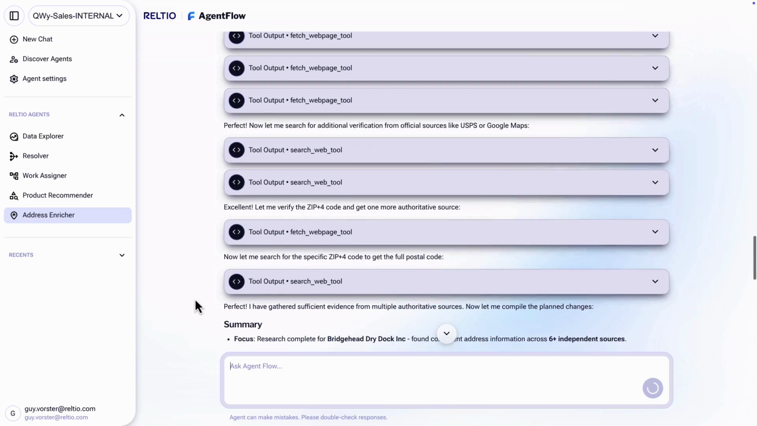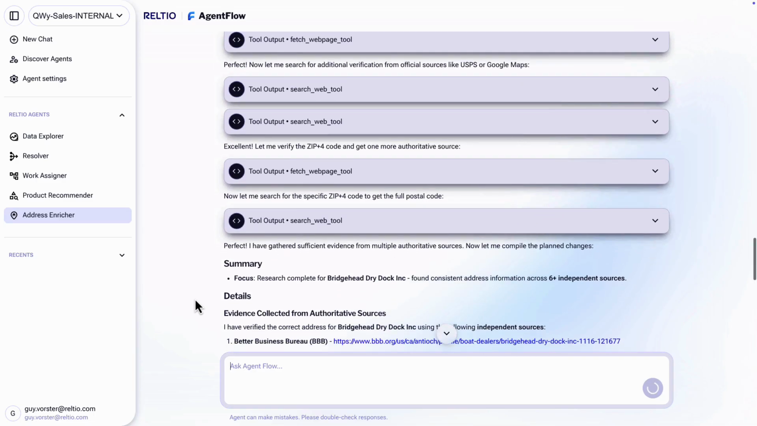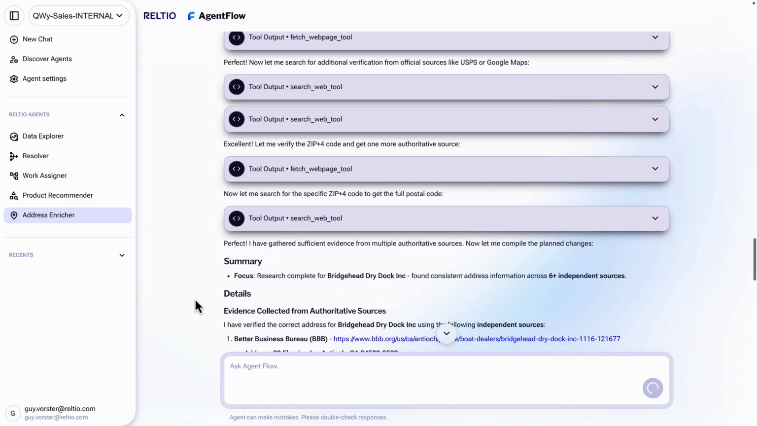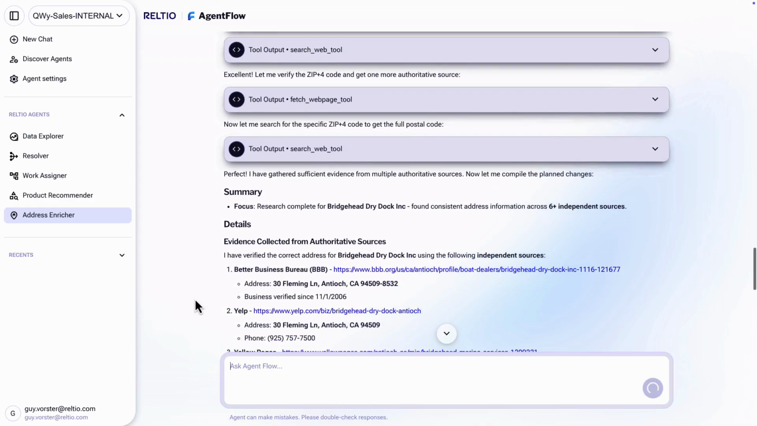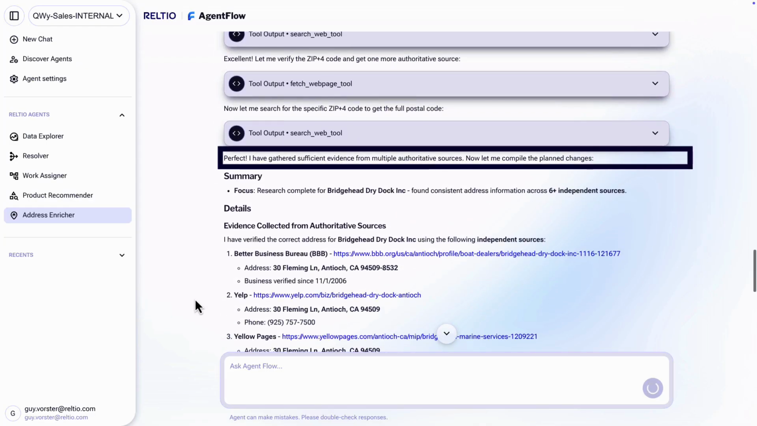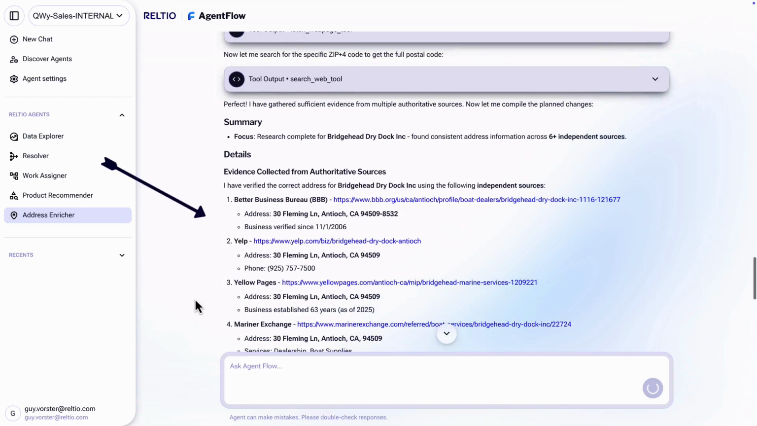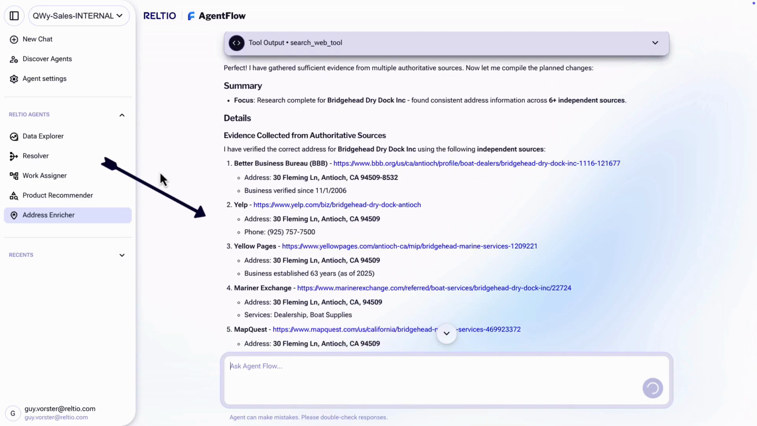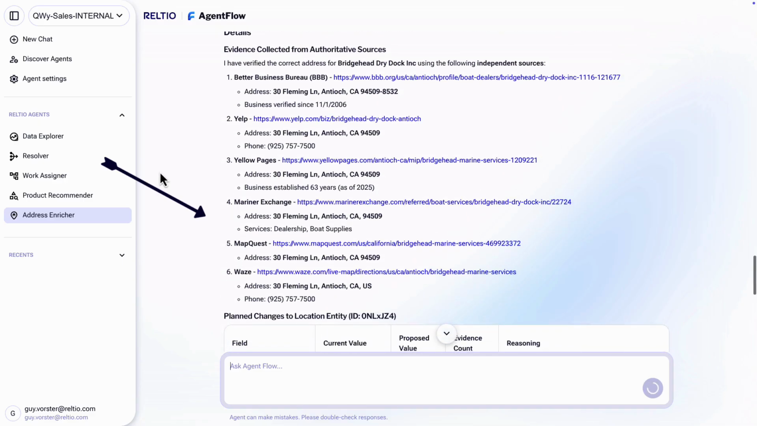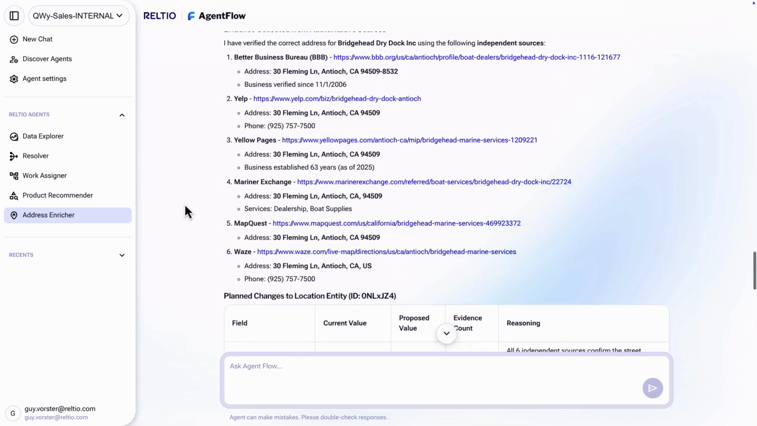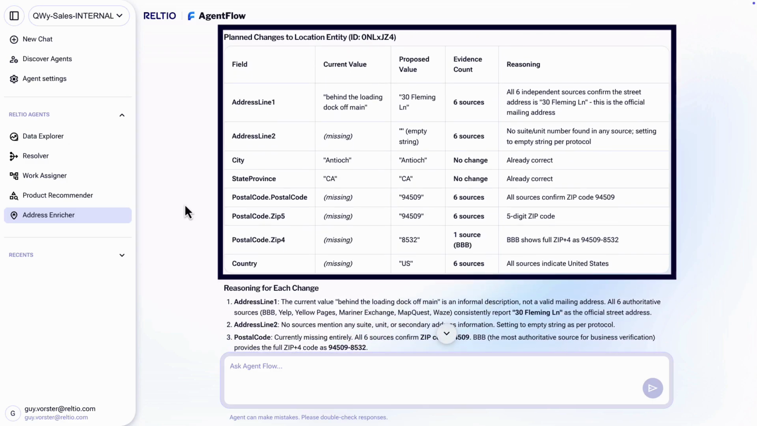Then, it performs another web search, this time focusing on USPS or Google Maps. It then fetches details again based on the search results. It now arrives at the conclusion that it has gathered sufficient evidence from multiple authoritative sources. It presents us with a list of all the sources it used: Better Business Bureau, Yelp, Yellow Pages, Mariner Exchange, MapQuest, and Waze. Finally, it presents us with the proposed changes for each attribute based on its research.